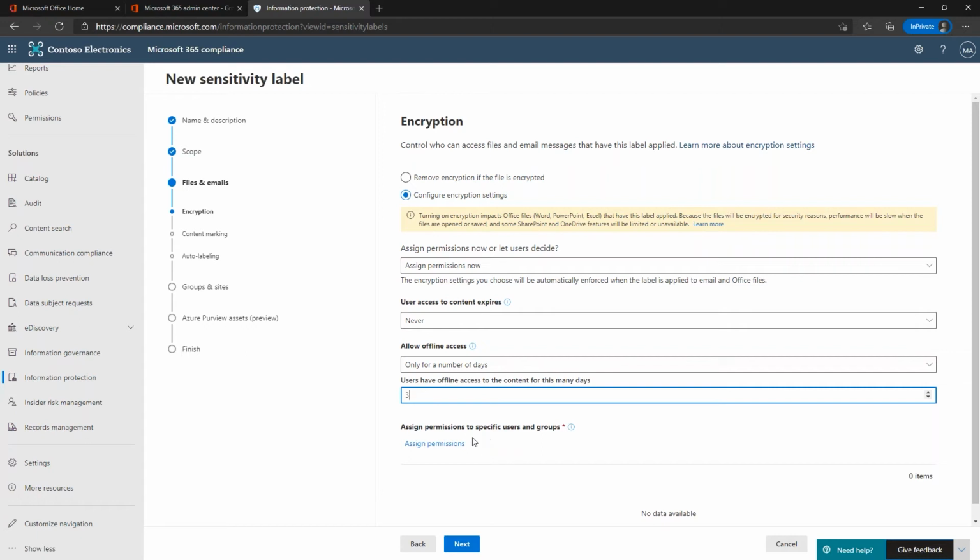You may want to be more strict with this depending on the information you have and what the work environment is like for the individuals in your company. So if they're constantly traveling, maybe you want a higher number. If people never leave the office and should not be accessing it without being authenticated, turn off offline access altogether.